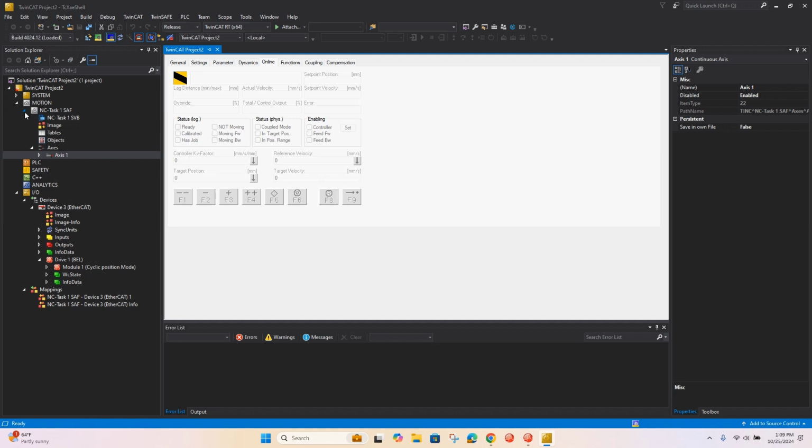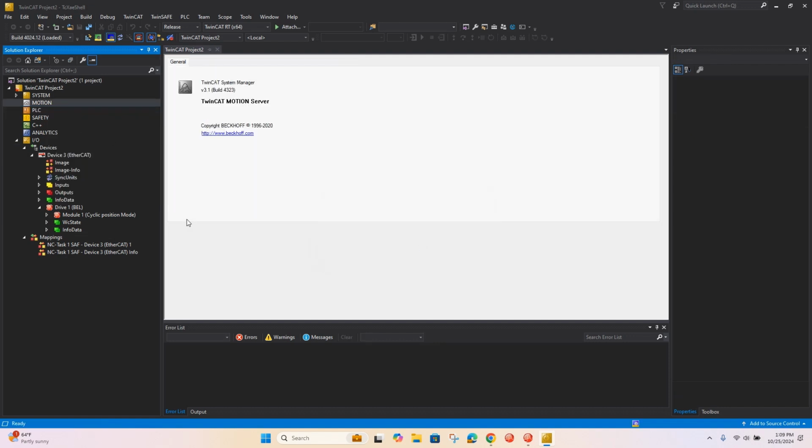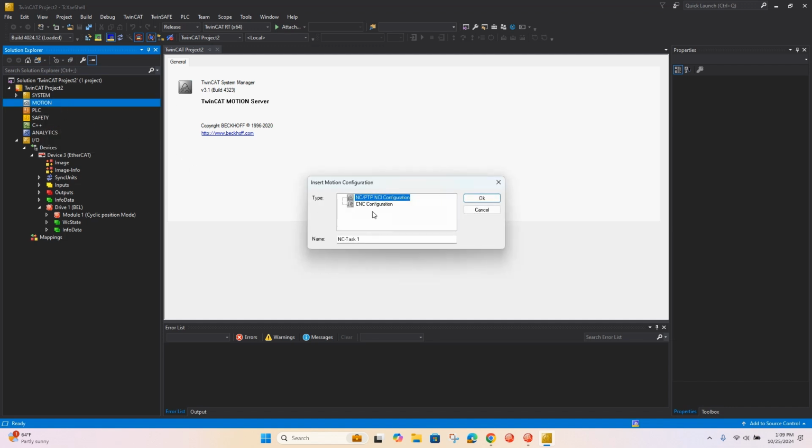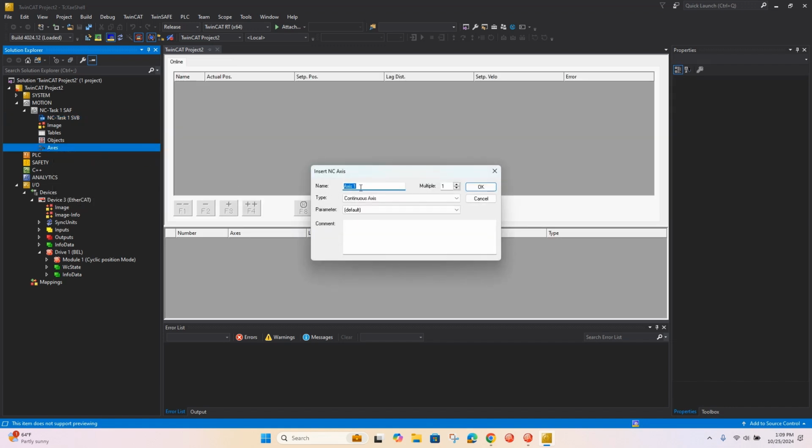So if for some reason this didn't show up for you, like if I go in here and I remove it, and then let's say reload, now that NC configuration goes away. I can just go to motion, add a new item, and we'll do an NC configuration, click OK. Now we get this. What we have to do is just select the axis. Yeah, axis, add a new item, continuous motion.